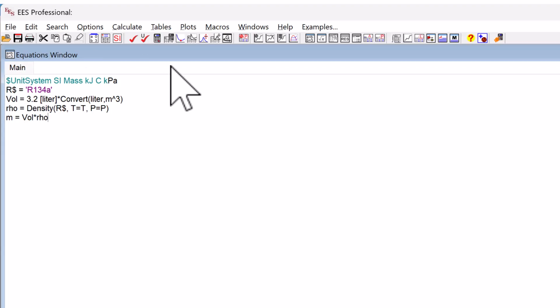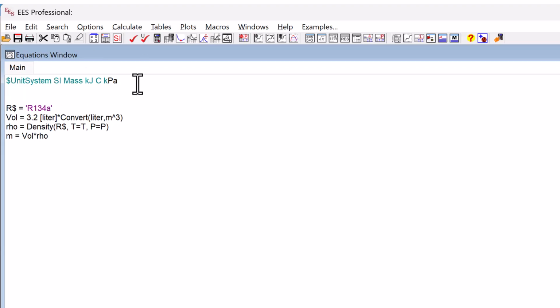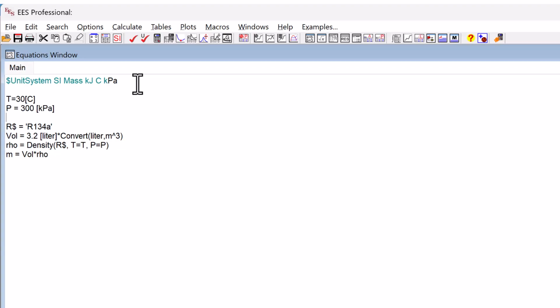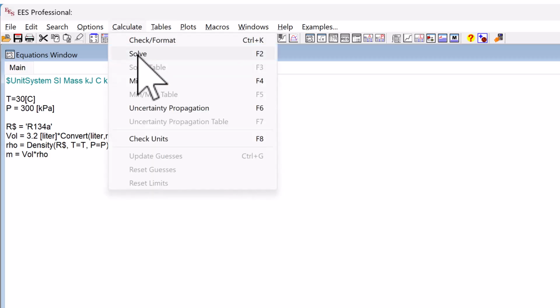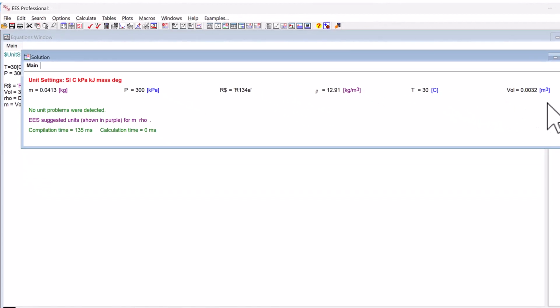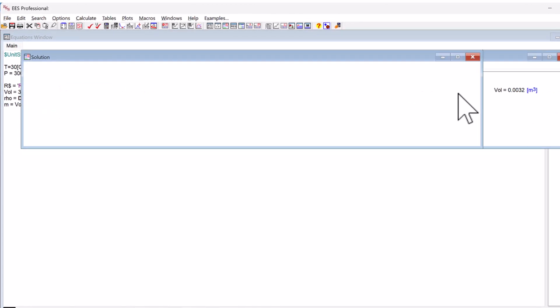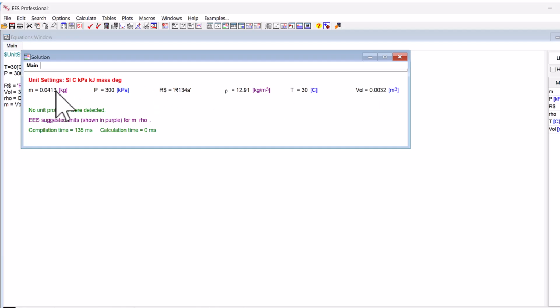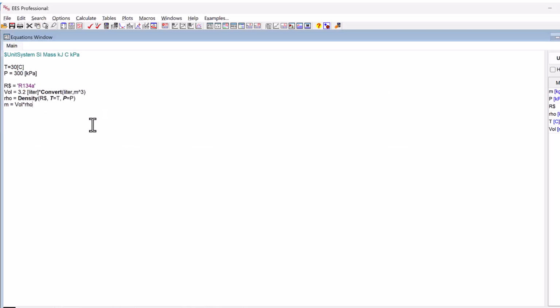So I could just test this real quick, make sure it works. T equals 30C, and P equals, say, 300 kilopascals. And if I calculate, I should get the mass, and it's 41.3 grams. So let's go ahead and make sure all our units are okay, which they are, and okay, so that part works.